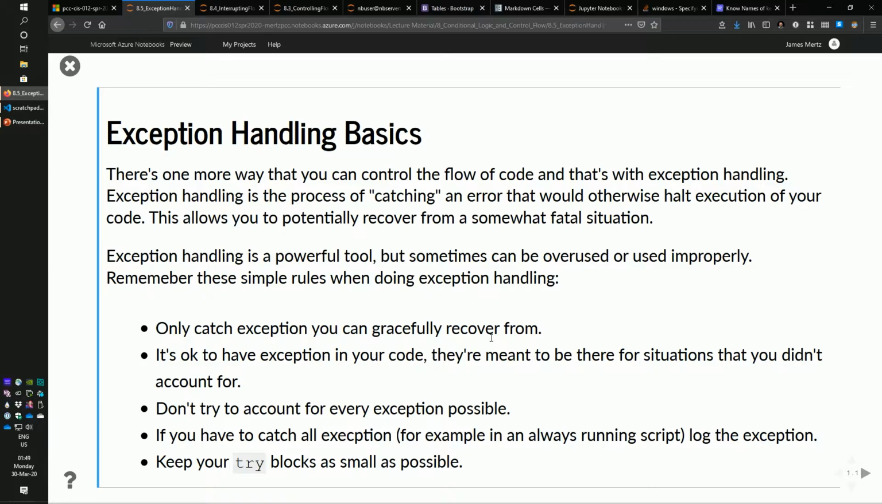Exception handling is a really powerful tool, but sometimes it can be overused or used improperly. Remember these simple rules when doing exception handling. And I really want to emphasize this. I've seen multiple times beginner Python programmers use exception handling the wrong way or too much. So be really, really careful about this.